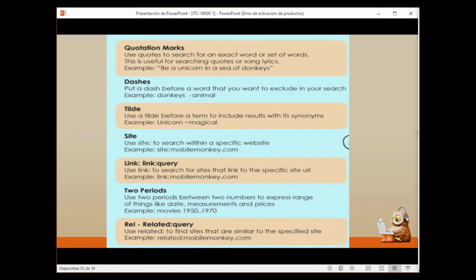Another, link, link and query. Use link to search for sites that link to a specific site URL. This is a web address. Example, link:mobilemonkey.com.